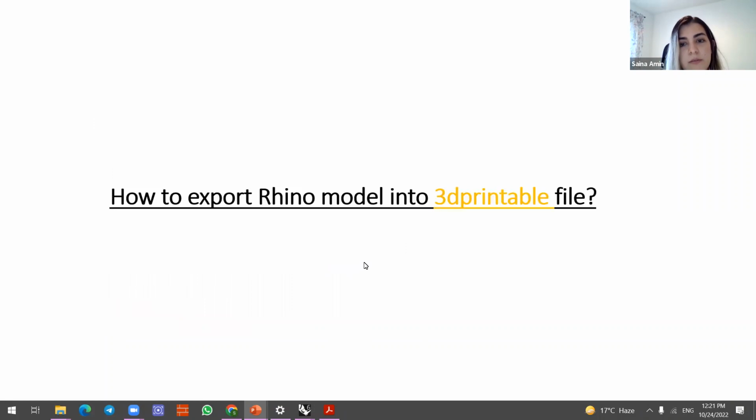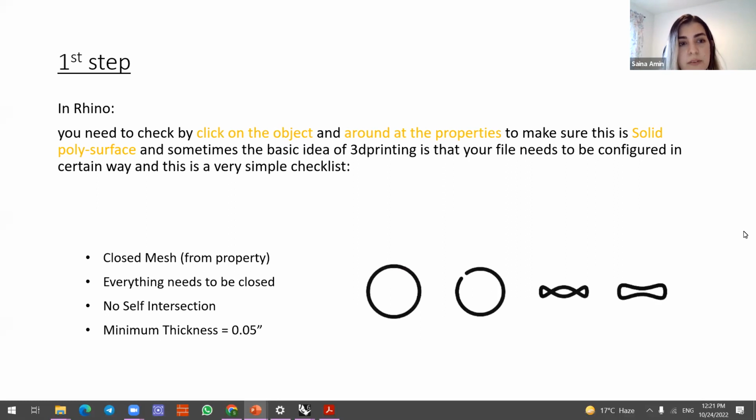So what should we do and how can we export the Rhino model for our 3D printer file? At the first step, we need to check something that I brought a picture of for you. We need to check the object. We should always check the properties of our object to make sure that it is solid. And polysurfaces means that they contain different types of surfaces, all coming together and creating our object. So we can check them easily, but we should pay attention to these 4 shapes.